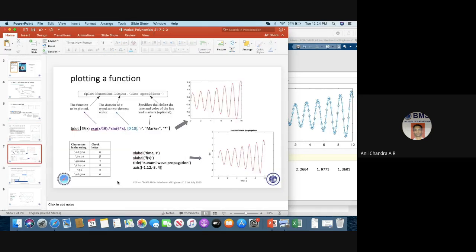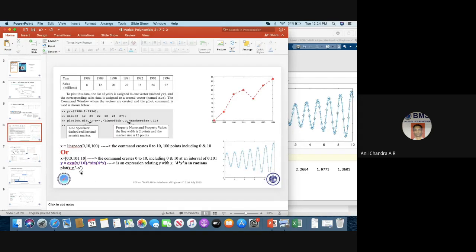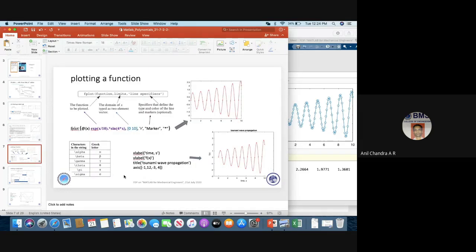Right, so we will go to the next one. If you want to plot a function, what we did here was we wrote an expression, y is equal to, and then separately plotted. Now I want to make my programming quicker, more efficient. So I can avoid separately defining the function.